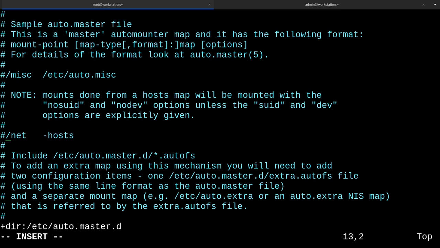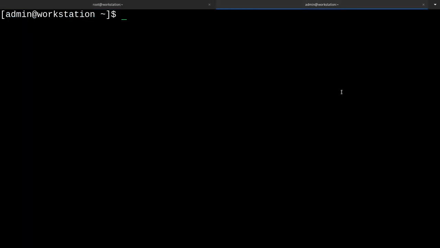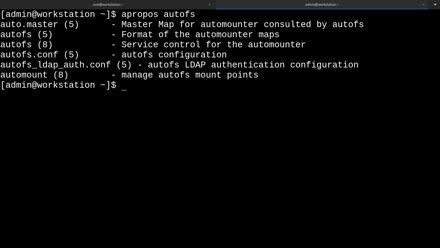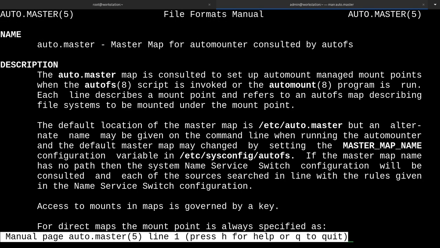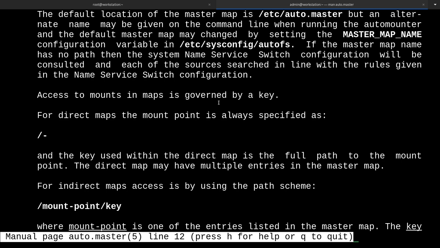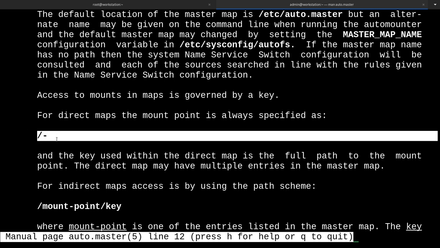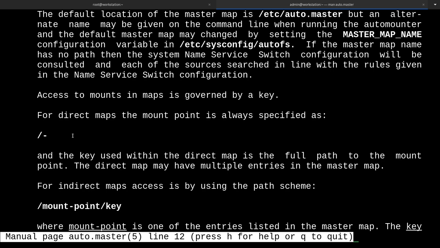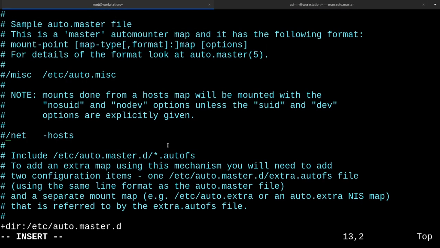So we can figure out how to do that by checking the good old man page for auto.master. So I'll just do that in the second tab of my terminal, and we'll just apropos for autofs. And the first result there is for auto.master, so we'll check that one out right away. Auto.master. And right here on the first page, basically, we'll see the magic characters for creating a direct map. It's just a slash and a dash for the mount point section. So we can head back to auto.master and try that out.